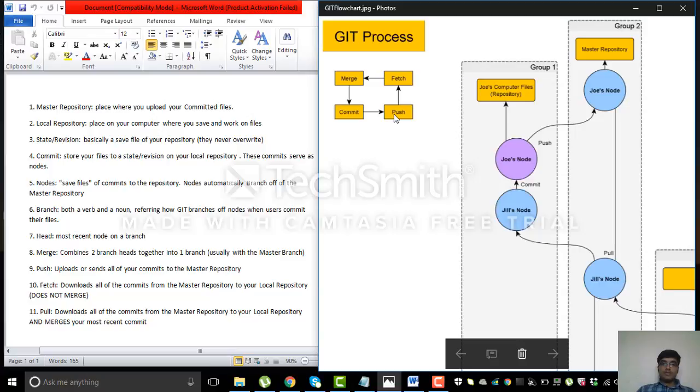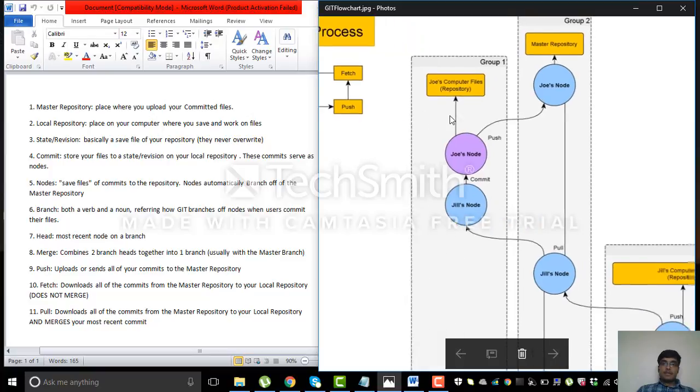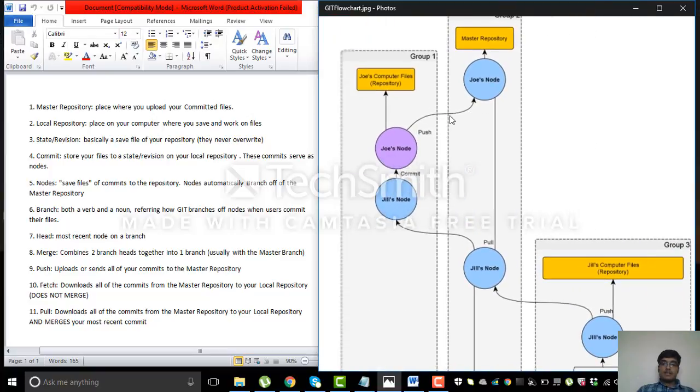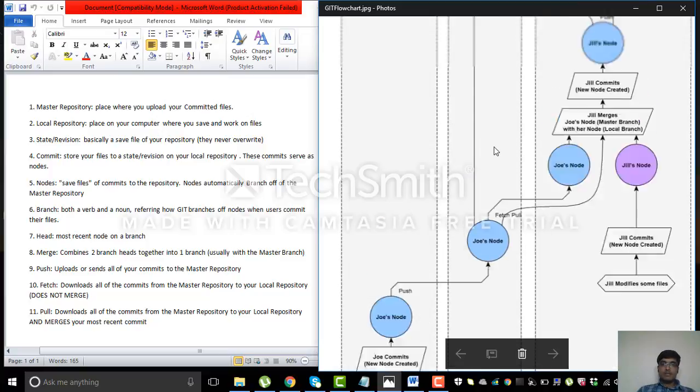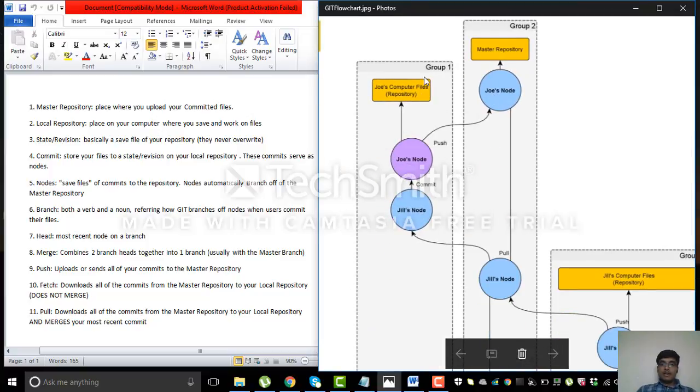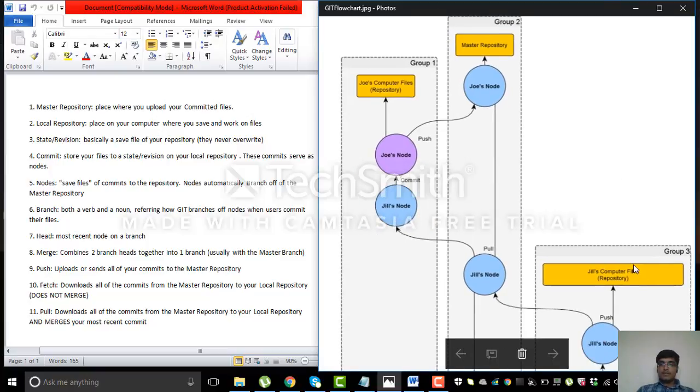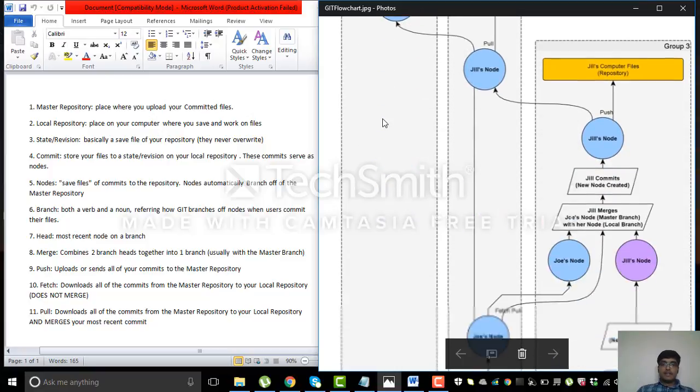After you commit, you push. If you fetch first, you merge it, you commit, and then push. Let me just explain with these three. We're going to go from bottom to top. Group 1 is Joe, group 3 would be Jill, and group 2 is a master repository where both Jill and Joe are working on the same project and keep modifying files.